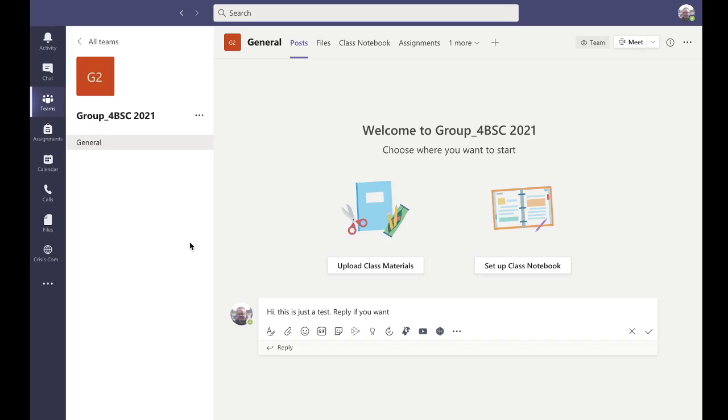Okay, let's just take a brief look at the interface in Microsoft Teams that we're going to look at if we're going to use Teams as a means of communicating with our 4BSc students. So we have the General tab here, and under the General tab on the top we have Posts, Files, Class Notebooks, Assignments, and there's one more here which we'll see in a minute is Grades, and we'll see some other things we can do with this top bar in just a second.